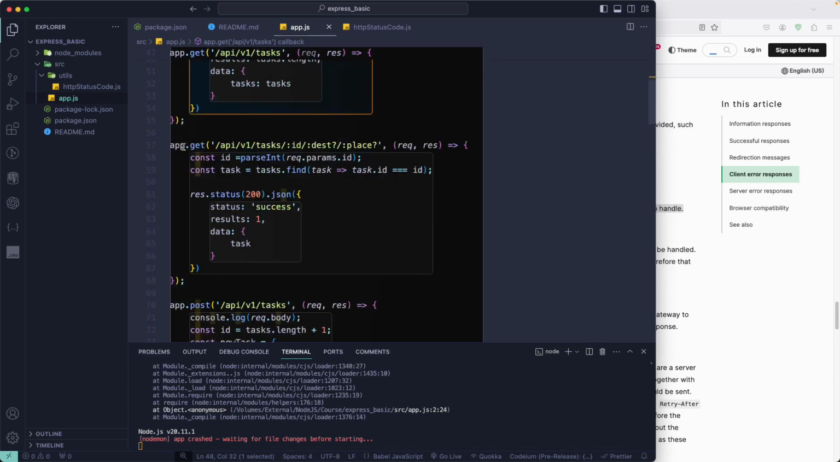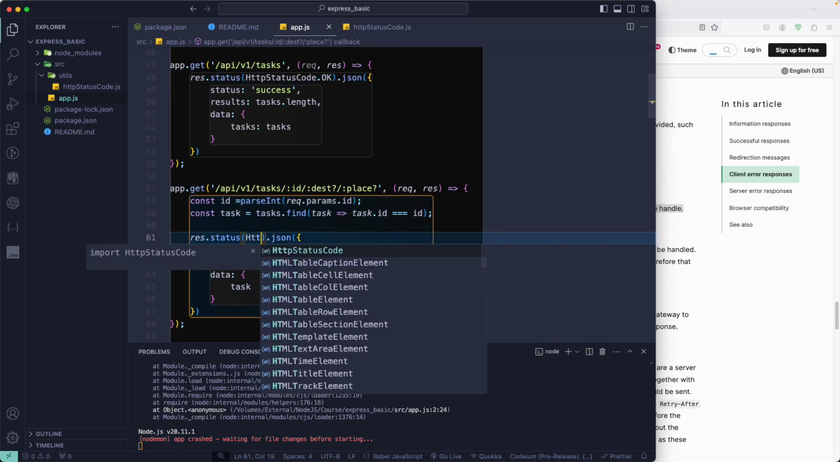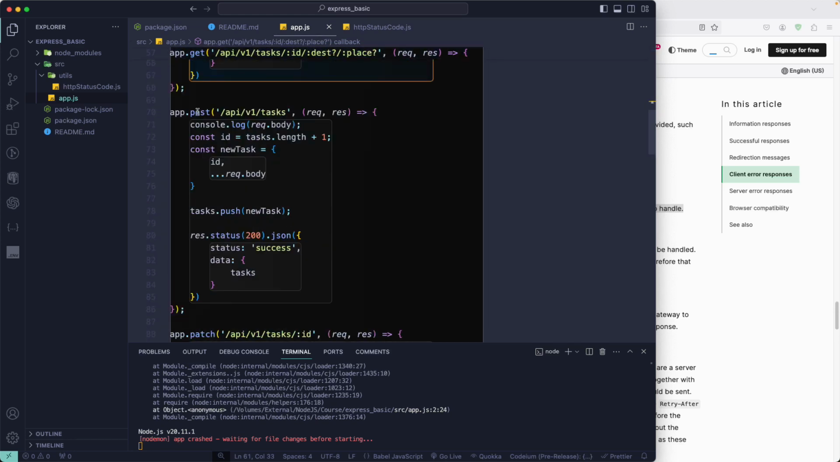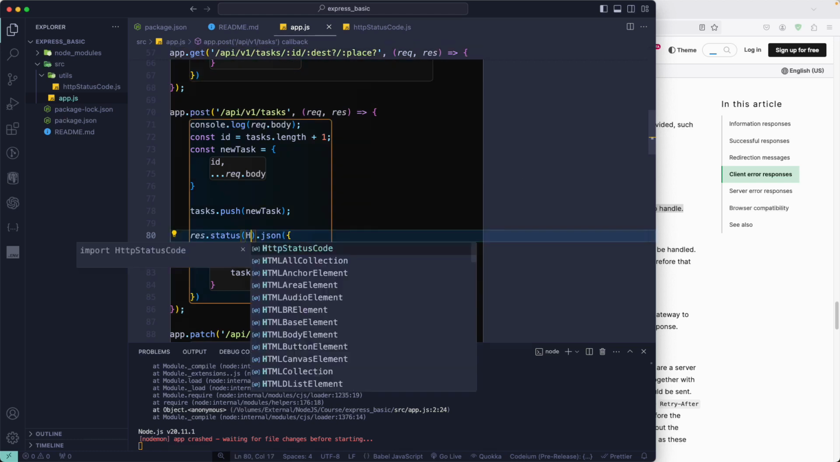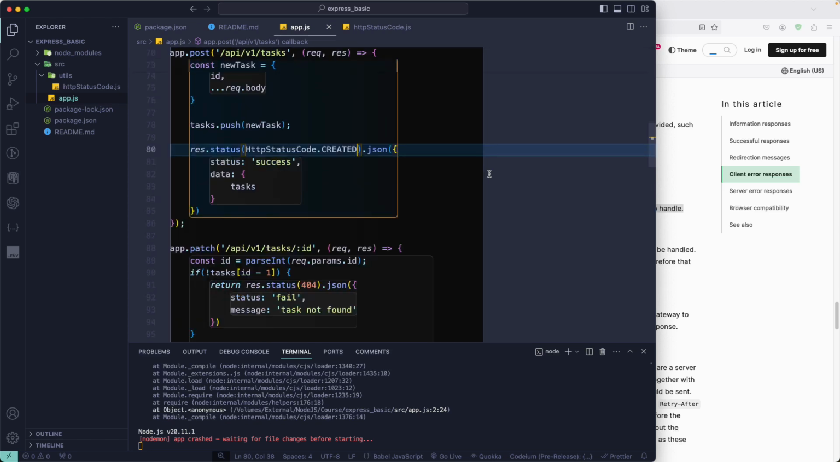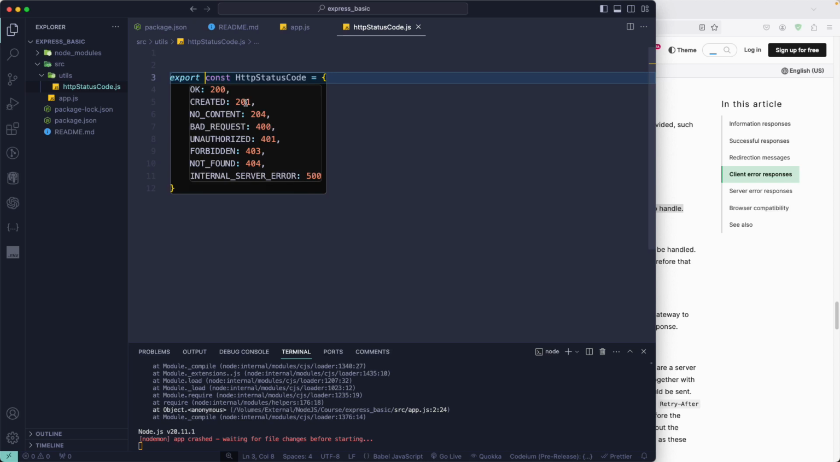And for this one, this is also a get request, and we are finding and sending the request of the task back to the client. So we'll just also make use of the http status code dot OK as well over here. And this is of the post request. We are creating a new one, so for this one we'll just make use of the http status code and then the created over here. And if we go back, created is 201 over here.